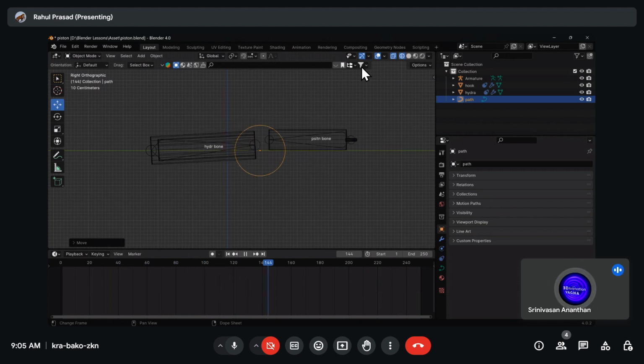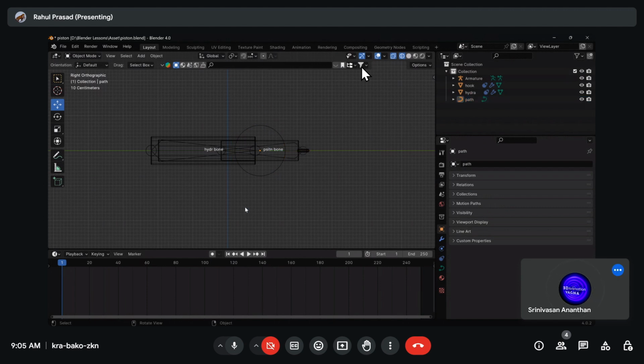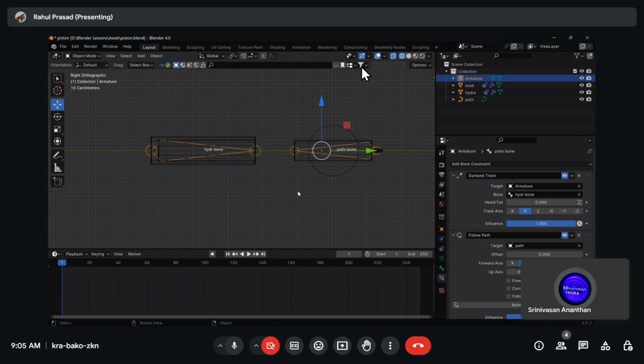So I think okay. Go to first frame. Now you undo the curve moving. No, press undo. Control Z. Now select the skeleton. Now go to pose mode.